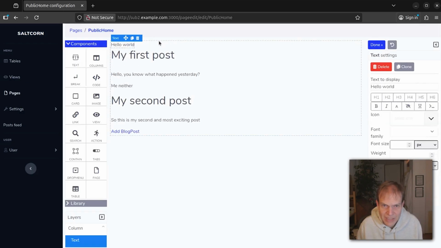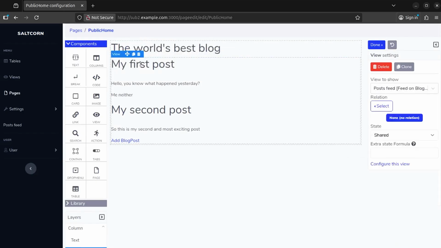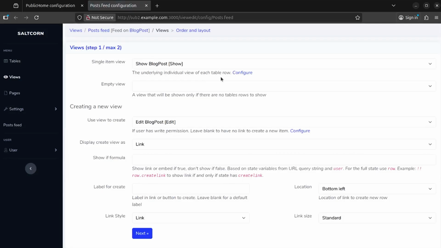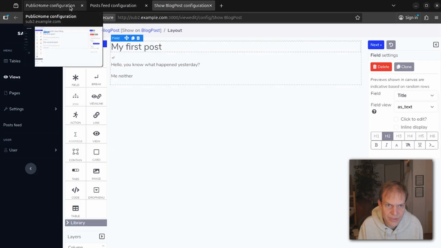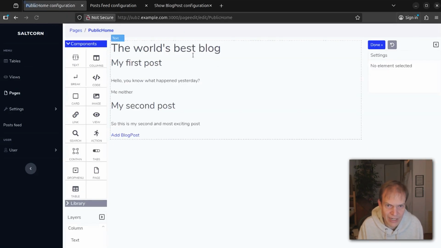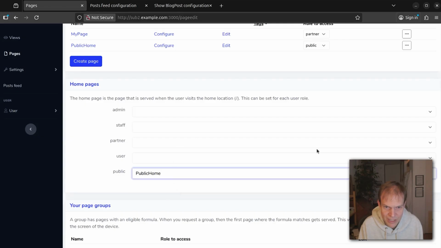And you know what, maybe the world's best blog. So maybe we'll make this the H1. It's best to use this one over here. And then we'll go here to this one and make this the H2. So then, just getting a clear typographic hierarchy. Okay, so that is now, I've created that for public, but then I need to set it to the home page for public as well.